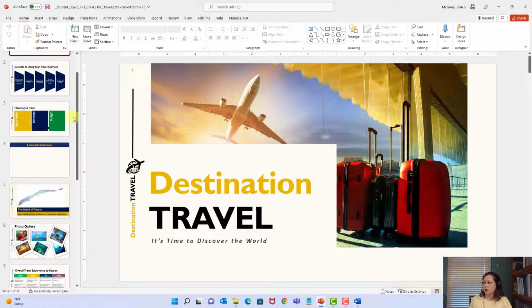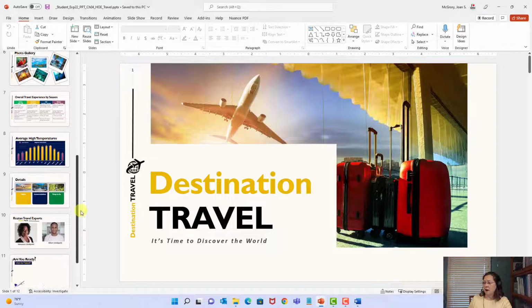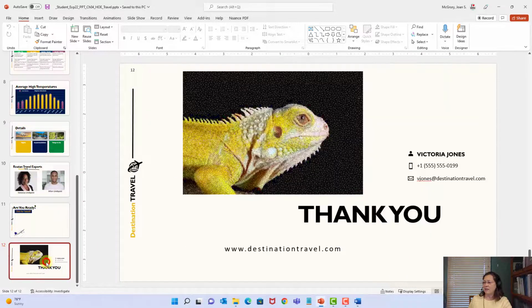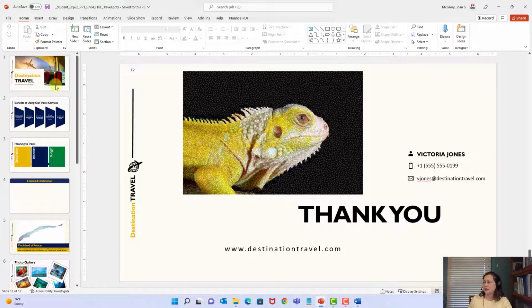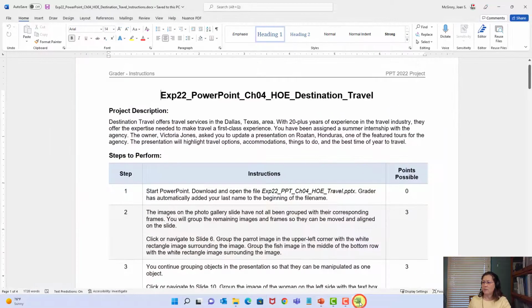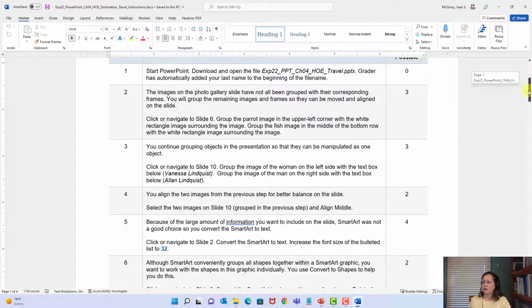And we see some SmartArt graphics in there, pictures, a graph. I'm just looking at the thumbnails over here on the side. So all types of things, right? I love this thank you page. So that's great. Let's jump in and let's do this. Let's see what our instructions say. And I'm going to go ahead and scroll down just a little so we can see better.